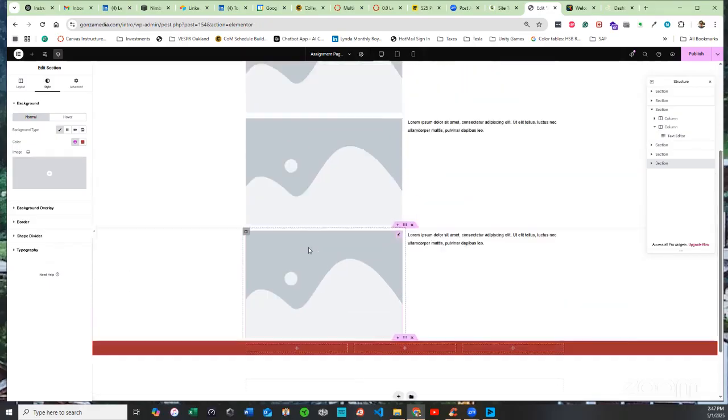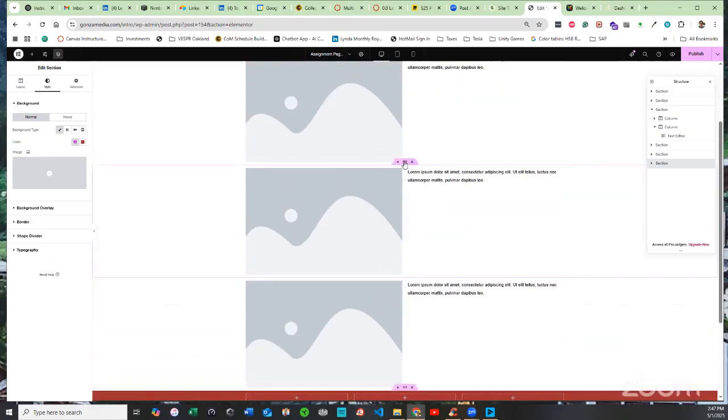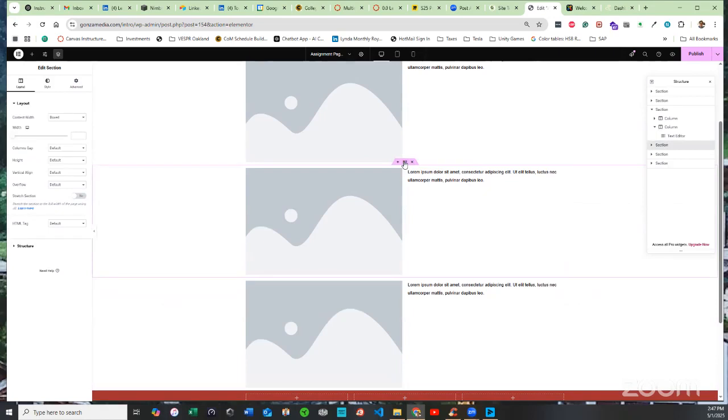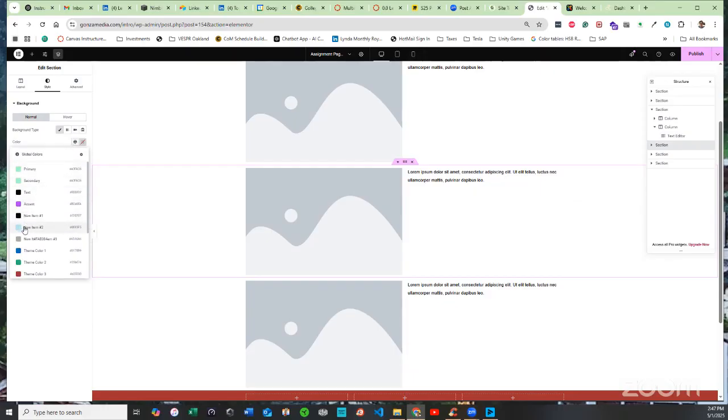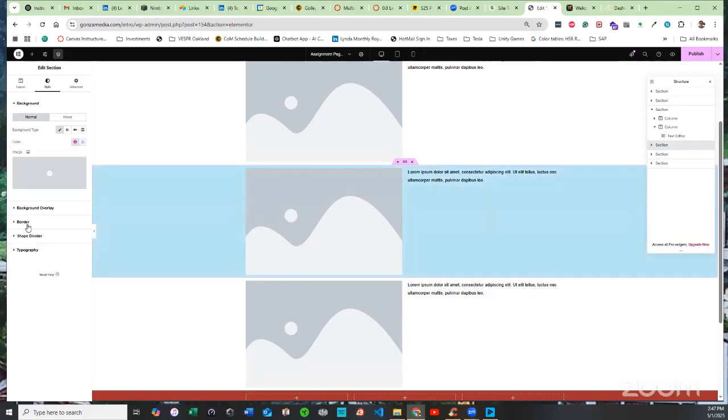You can also, if you want, alternate these rows. I think a good strategy is to alternate the colors with light, dark. So you can click on the middle row, go to Style, background type, Classic, color, and then maybe choose that color there. That makes a nice alternating light-dark sequence on your page.